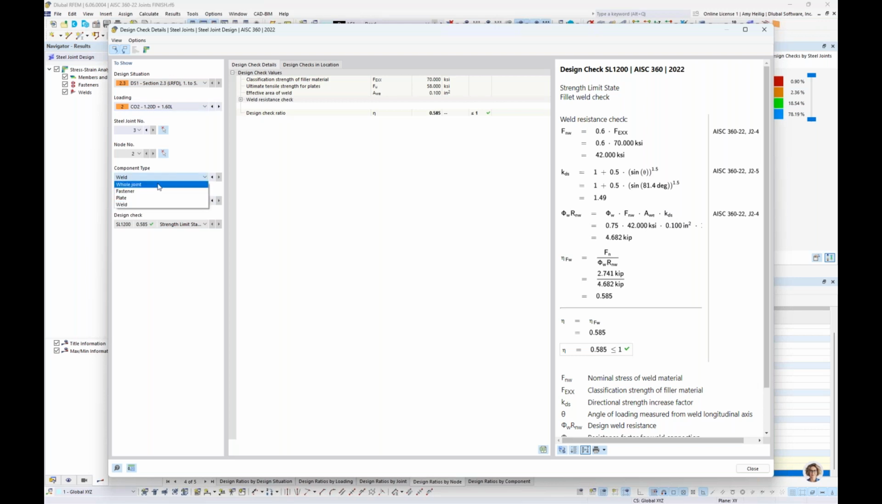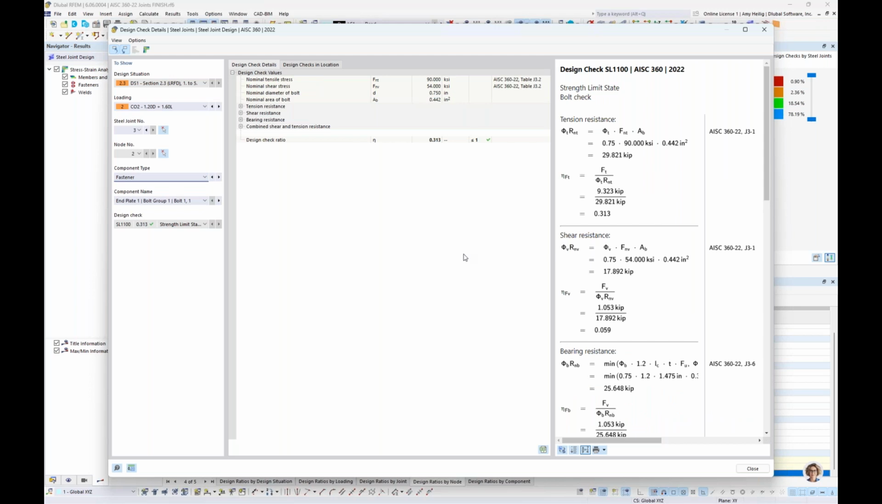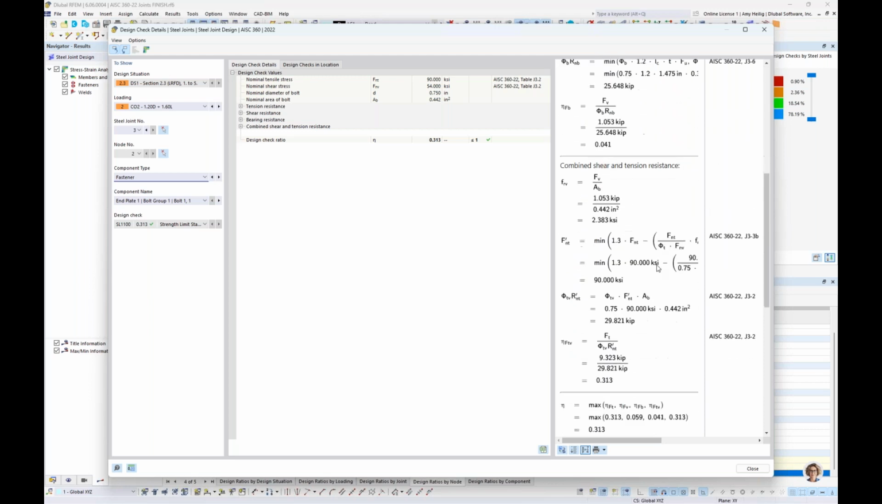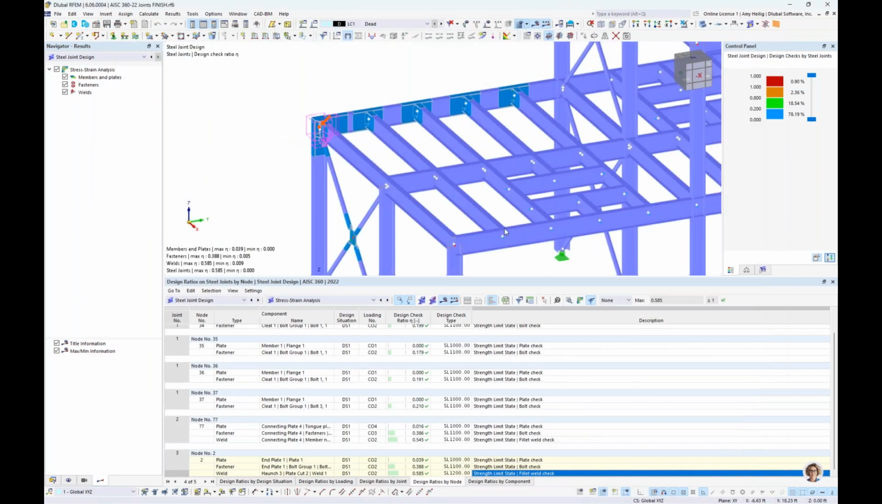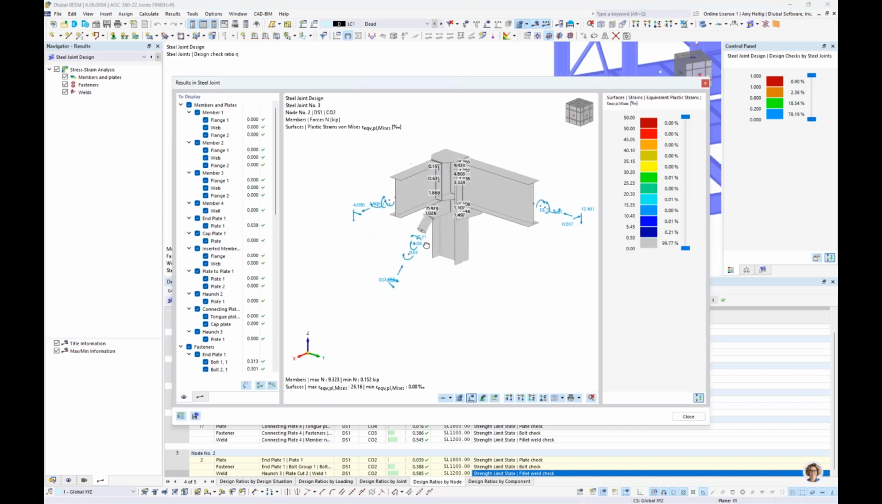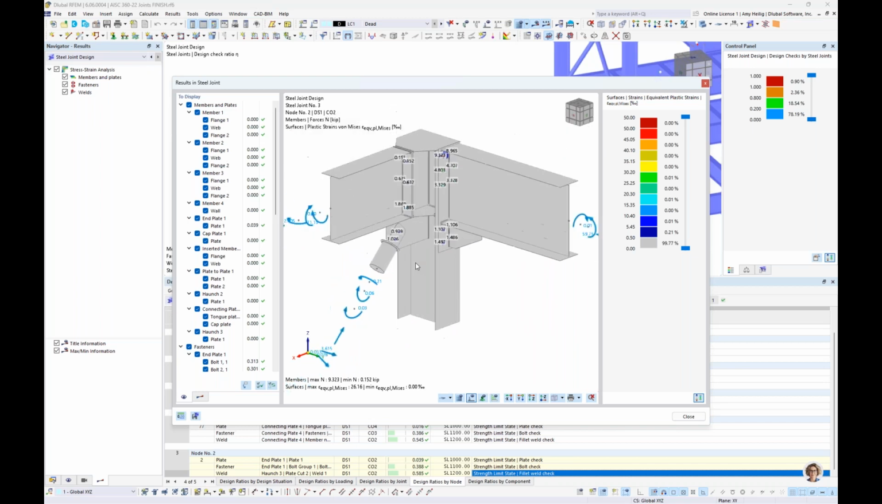We can toggle to the fasteners if we like, rather than going back to the table. You can see the bolt checks are given here line by line as well. Ultimately the controlling design ratio is shown here at the end. Now for our plate checks, it would be best to take a look at what we call the result in steel joints preview. This is going to launch here that FEA submodel that we can graphically view.